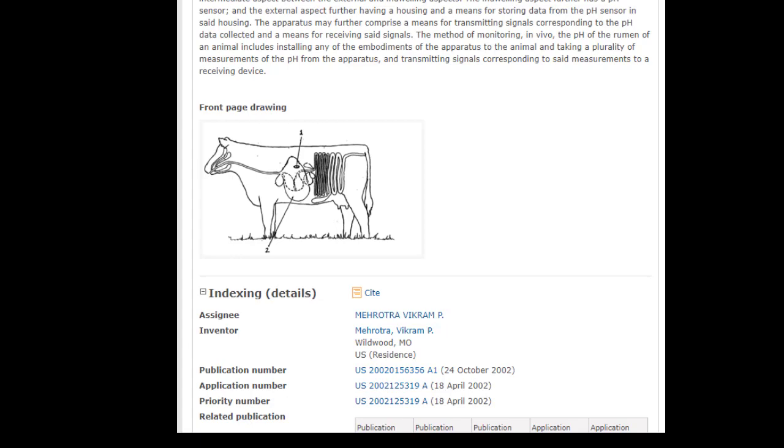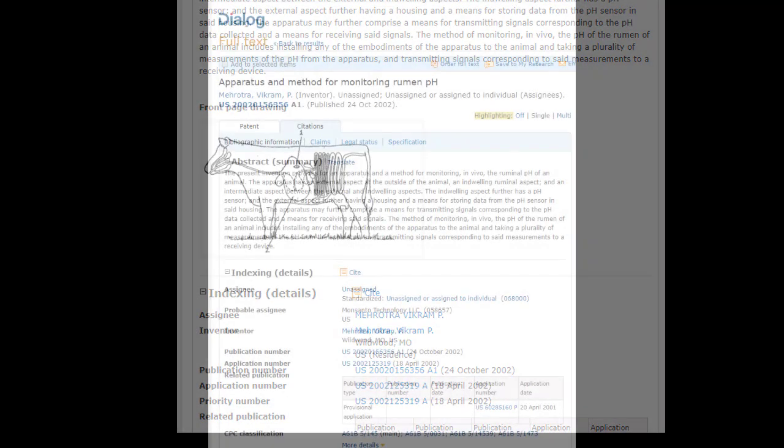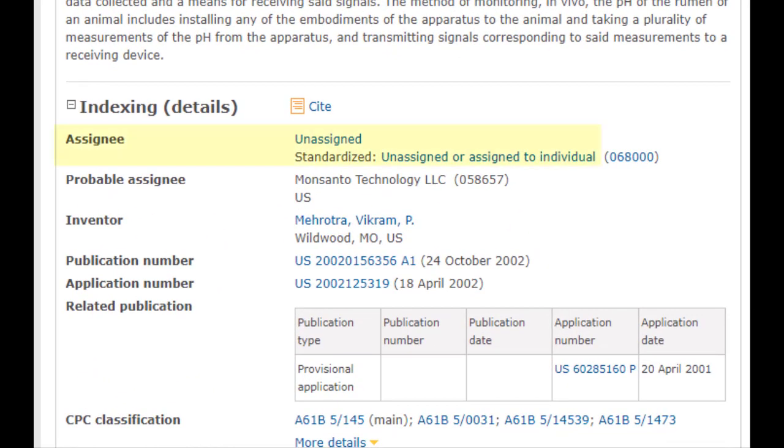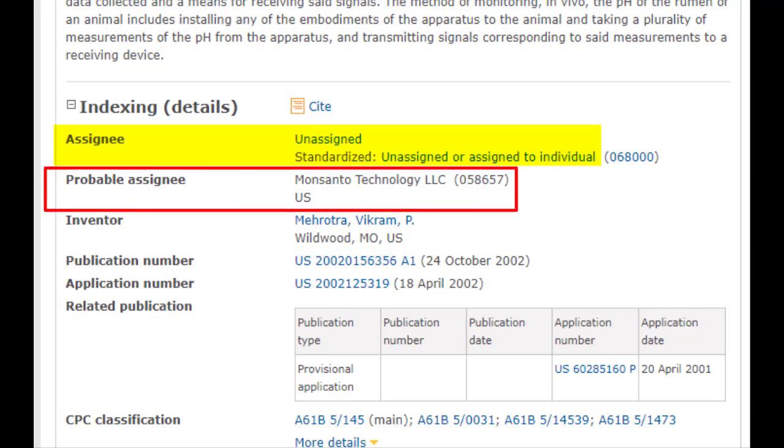Now let's turn to the IFI claims record. In the assignee field, it says unassigned. It also gives their standardized form of that, which is unassigned or assigned to individual. But here in IFI, there's also a probable assignee field, and in there it says Monsanto. And that's why this record was retrieved when you could not get it by searching on Monsanto anywhere else but IFI claims.